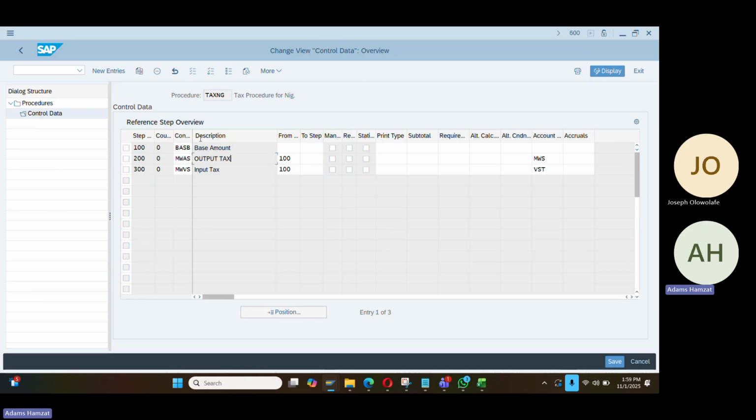So this is the structure. What we have here is just a brief structure to explain how this procedure works. So you have 100 here. All these hundreds are the steps. What these steps simply mean is like your serial numbers 1, 2, 3, 4, 5, 6. Now you have BASB. BASB is a condition that has been created before now. You can also create one for yourself. It is for base amount. What this base amount means is your unit price, right?